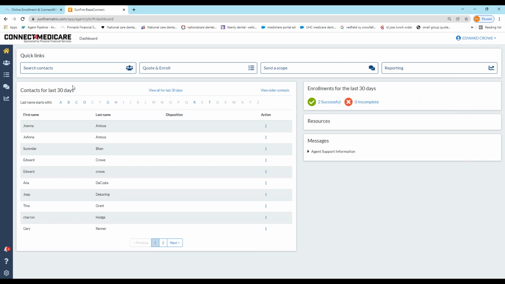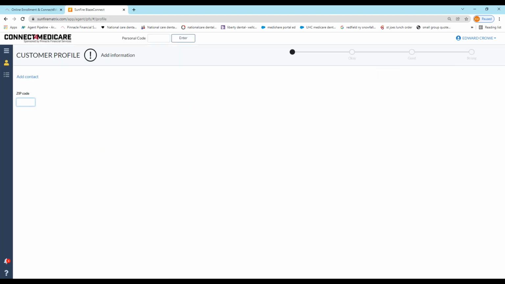So if you want to search contacts, if you've been using the system and you have contacts in there and you want to search them, you just click on Search Contacts, and you can enter their first name, last name, email address, whatever you want, and you can search them that way. Let's go to the Quote and Enroll button.